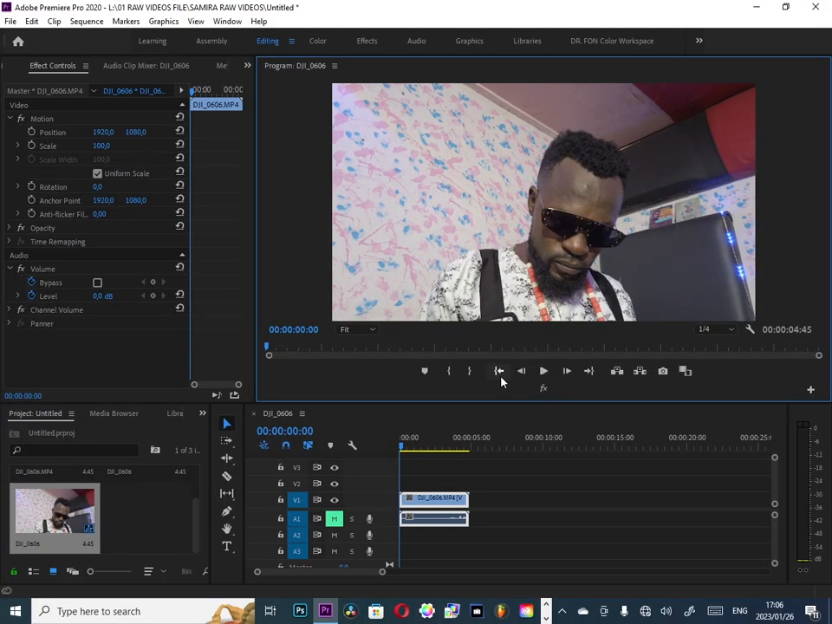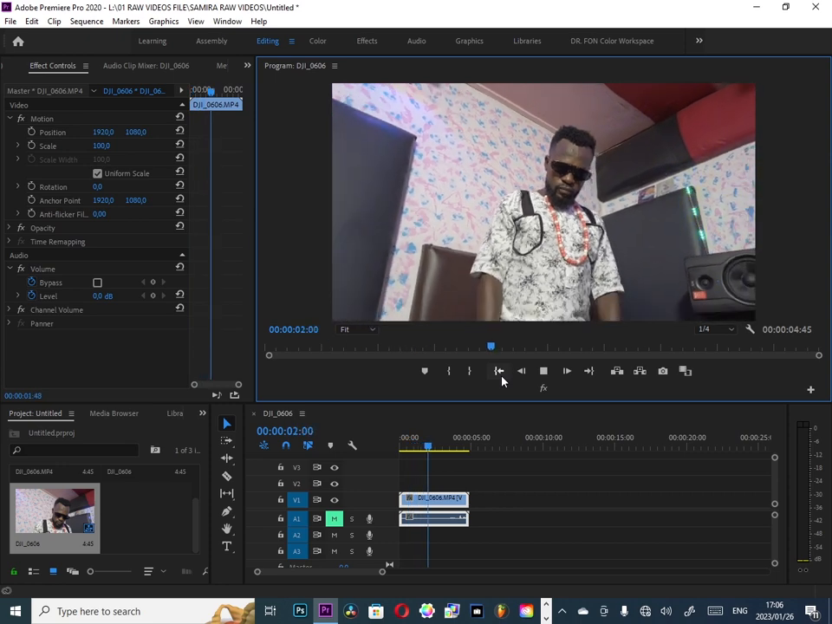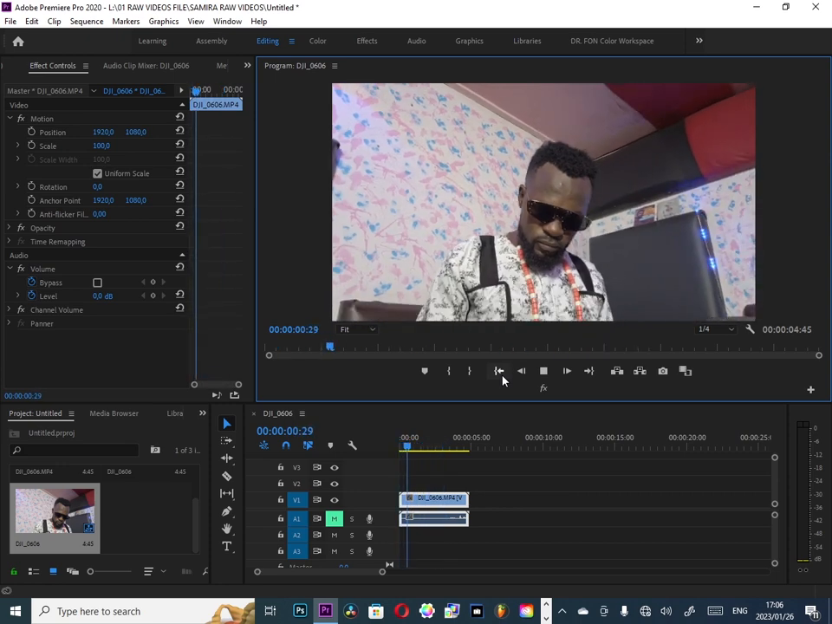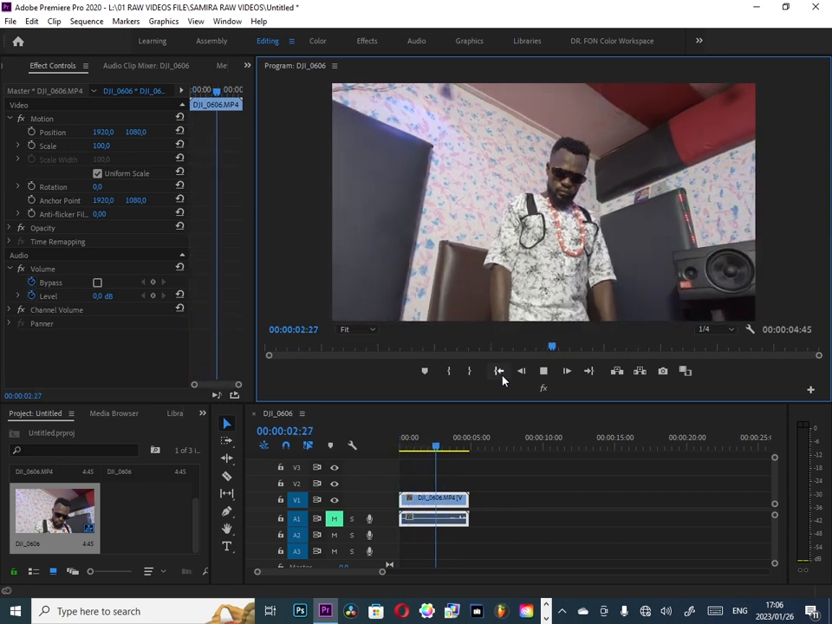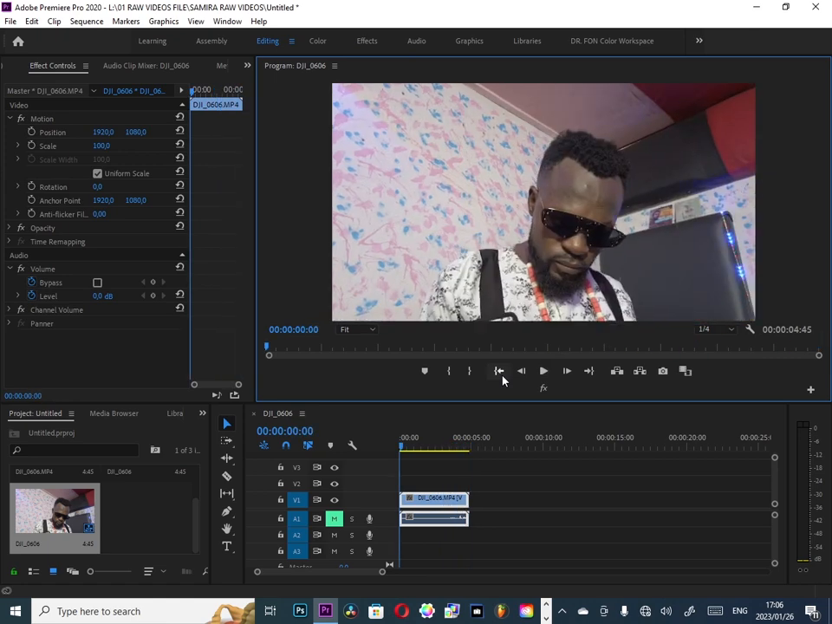So first thing you need to do, as your image looks this shaky, let me just give a playback. You can see how my image looks very shaky as we never shot it with the runner. But today I'm just going to show you this secret on how to stabilize your image.